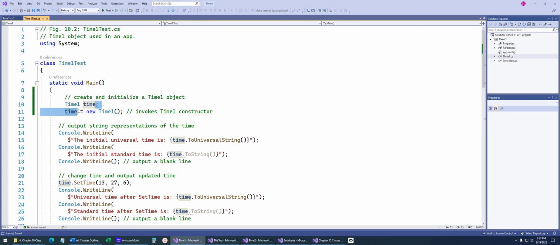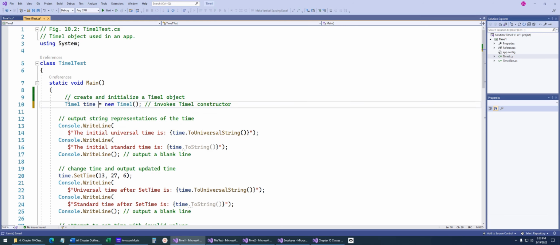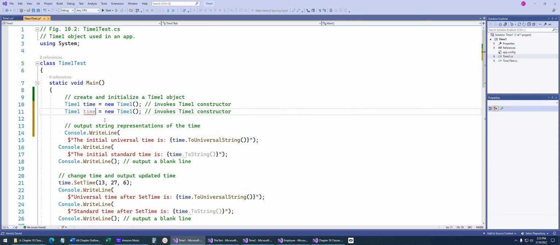Now if we wanted to, we could have instantiated as many objects as we wanted of this class. So I could just come in here and say, this is my time2 object. And I could do this for as many times as I wanted. Each one is its own separate object.